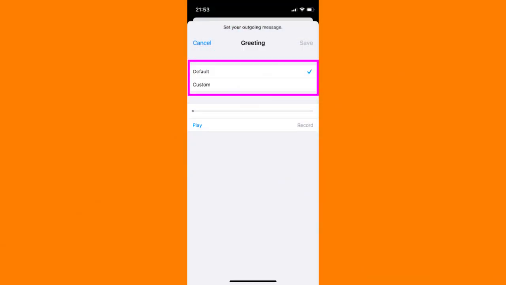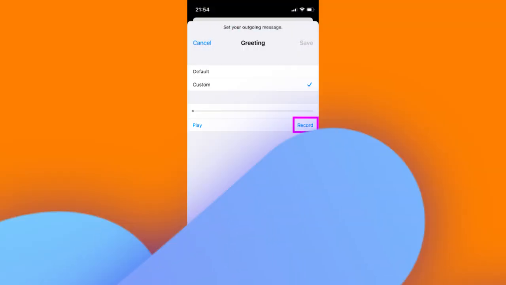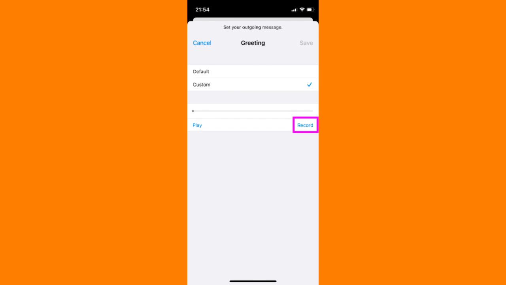If you choose Custom, record your greeting after the prompt, and then tap Done in the top right corner to finish the setup. On Android, tap the phone app on your Android device. Dial your phone number from the keypad and call it.